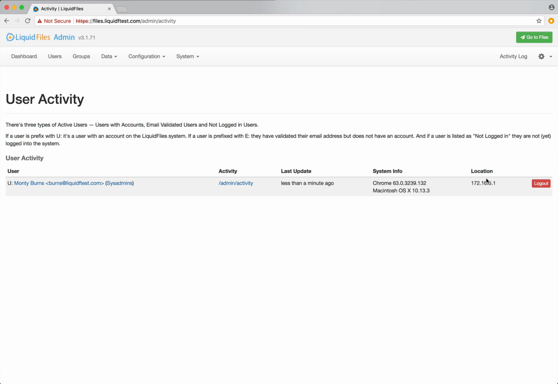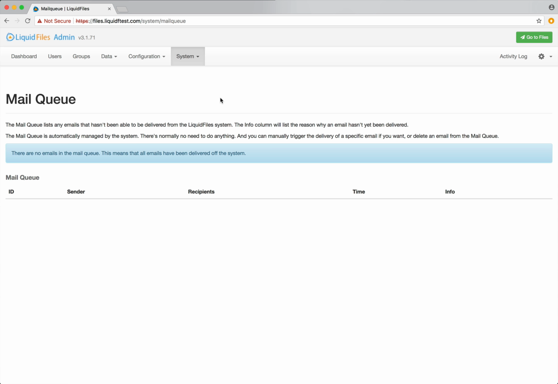If this is a public IP address, it will actually show what location, as in city and country that they are in. You can also log out the user if you want to. So if you click here, the session cookie will be removed for this user, and on the next page load they will be logged out.